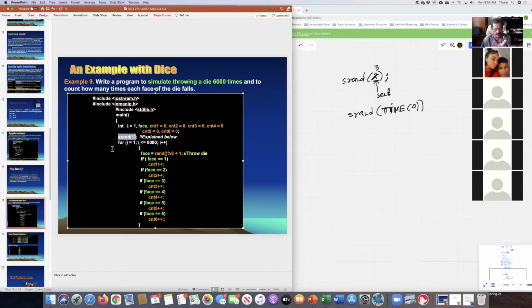Now, like I said, you don't need to do that. If you don't have srand, it'll work fine. But the rand function will be generating the same random number every time you re-execute, and that doesn't matter to us. So you don't need to use srand.